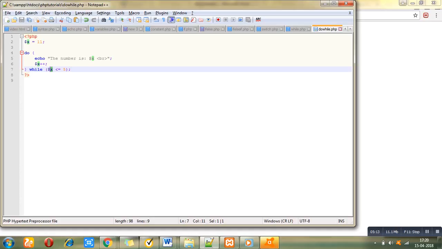The number is 11. You might have a doubt about why the numbers 1 to 5 are not printed. Even though this condition is false, the lines you have written in this block will be executed at least once, irrespective of whether the condition is true or false.